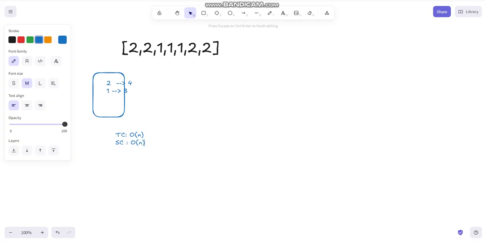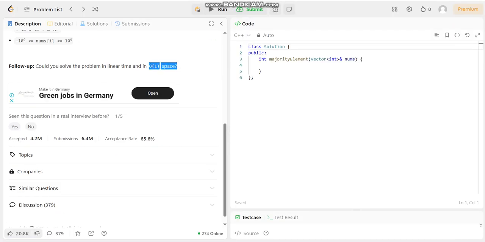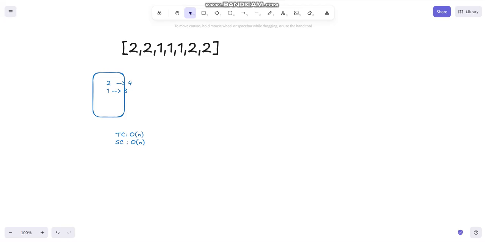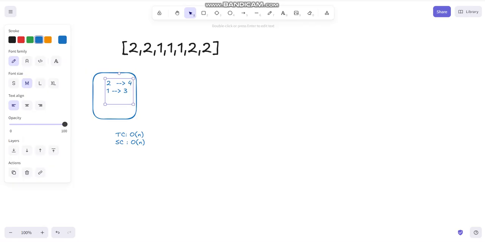That is, we are solving this using a hash table, and we have to solve it using constant space. So one thing we understood is that to find the majority element, if we know the count, we can return the majority element. Okay, let's try to solve it in big O of 1 space.